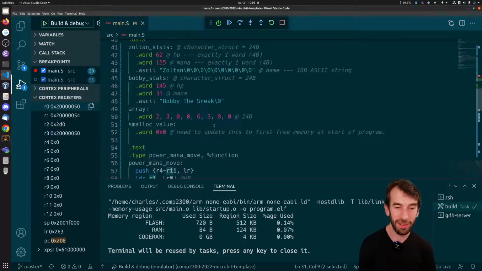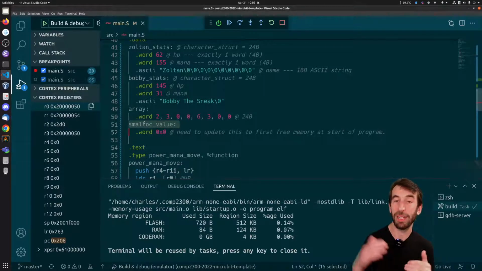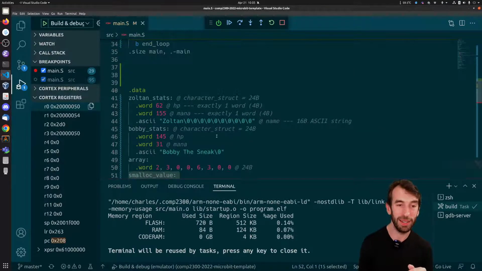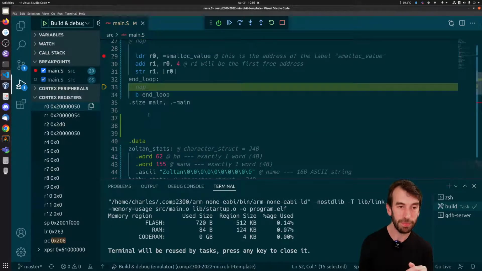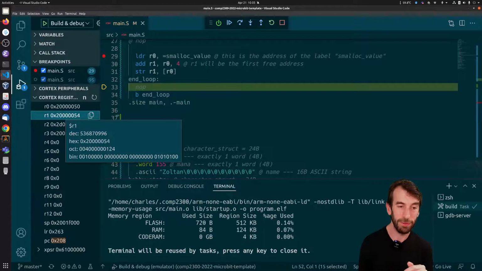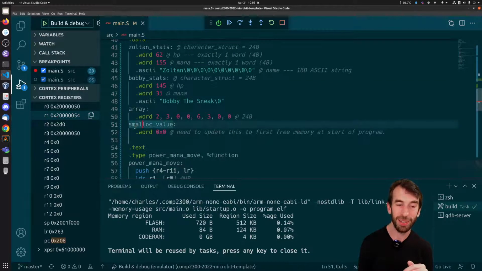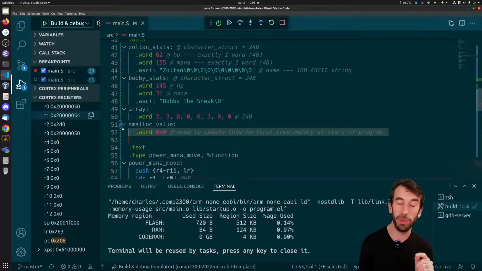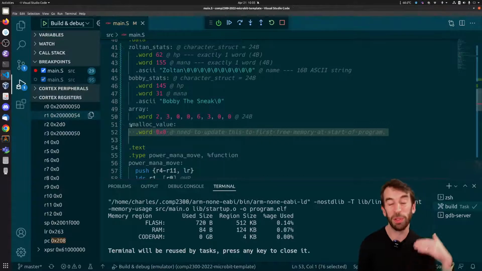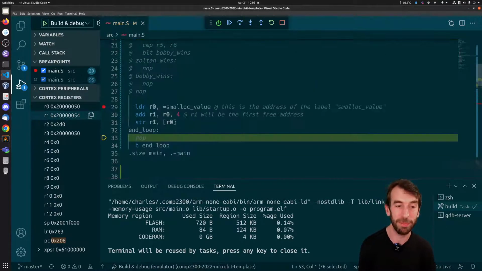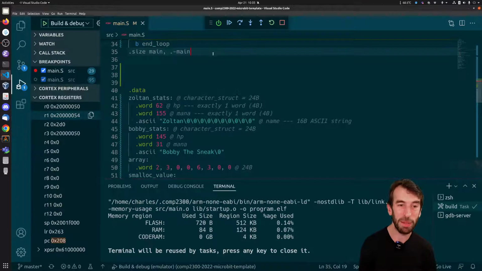So this memory location, Smallic value, now contains the first free memory after all of these statically allocated bits of memory, which should be 0x2, 000, 0054. So the address of this word is 2000050, but we want the word after that, which is the first free memory. Okay, now I'll make my function.